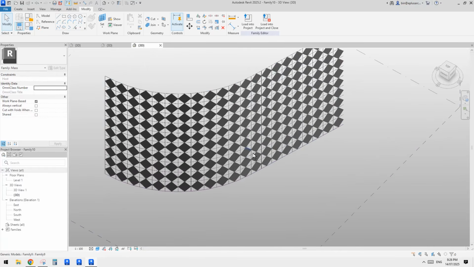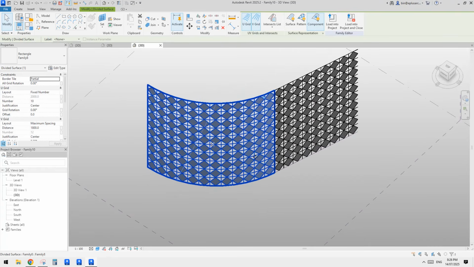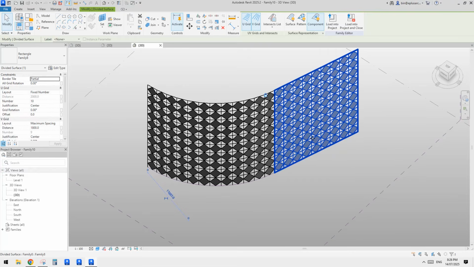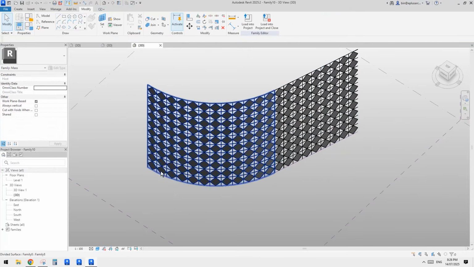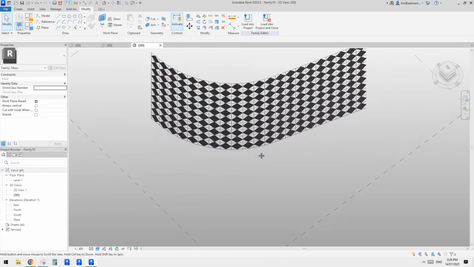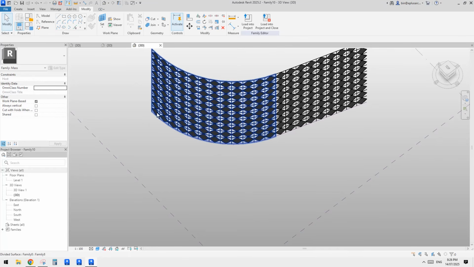Okay, so there's another way to avoid having this issue. Instead of having 2 surfaces, because we have 2 reference lines, one is this arc, one is this straight line, right? So these are 2 lines. That's why we have 2 surfaces. So we can also avoid this. We can create 1 surface instead of 2.